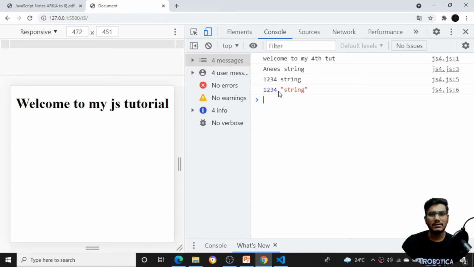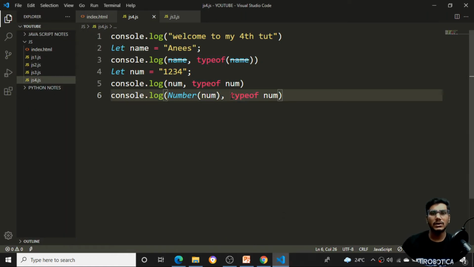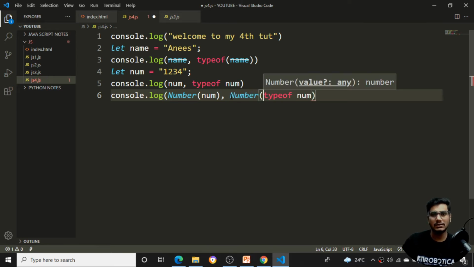So once the particular thing is converted into a number, I am getting it in number format, that is 1 2 3 4, and you can see the type is coming as a string itself. So if you want to convert everything, you again need to give type is equal to number. You need to give it again like this.